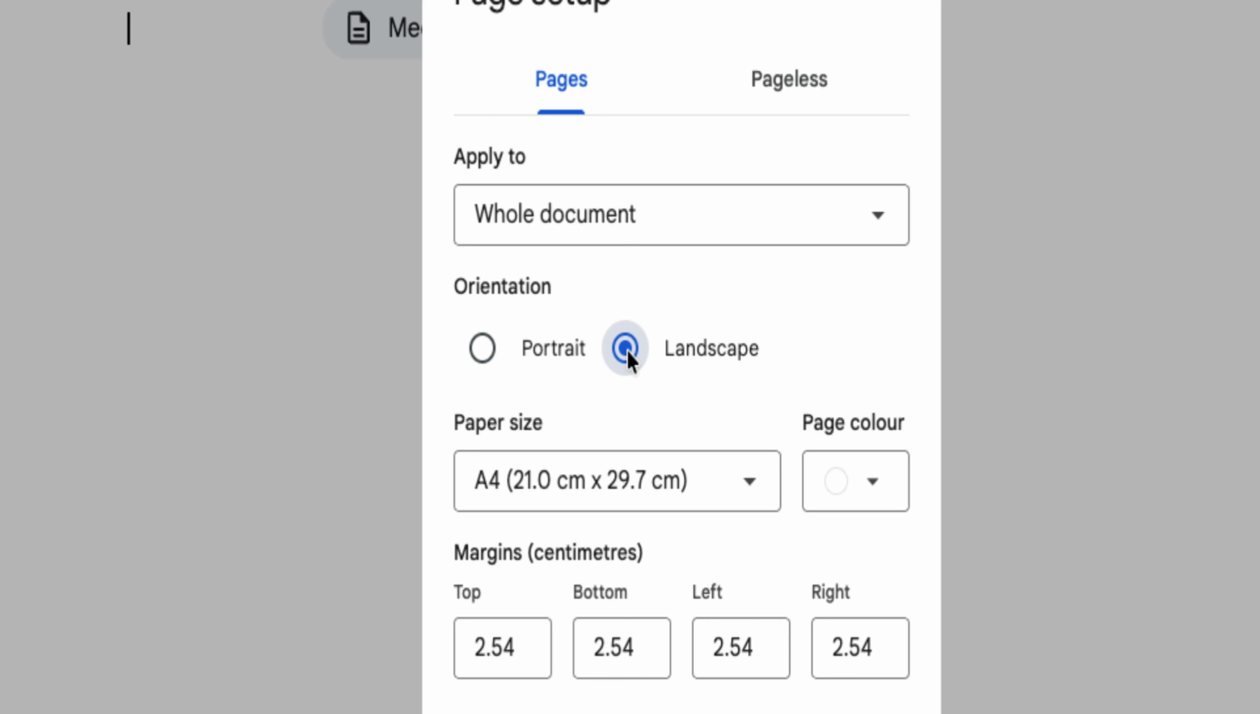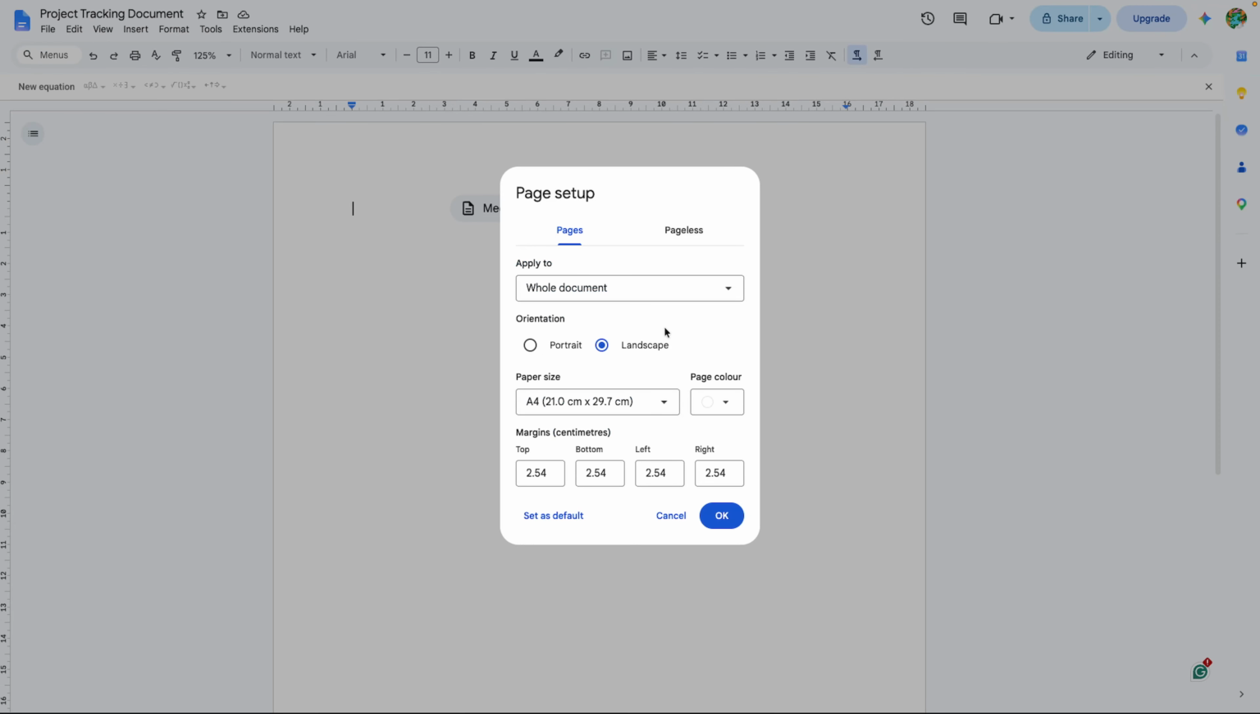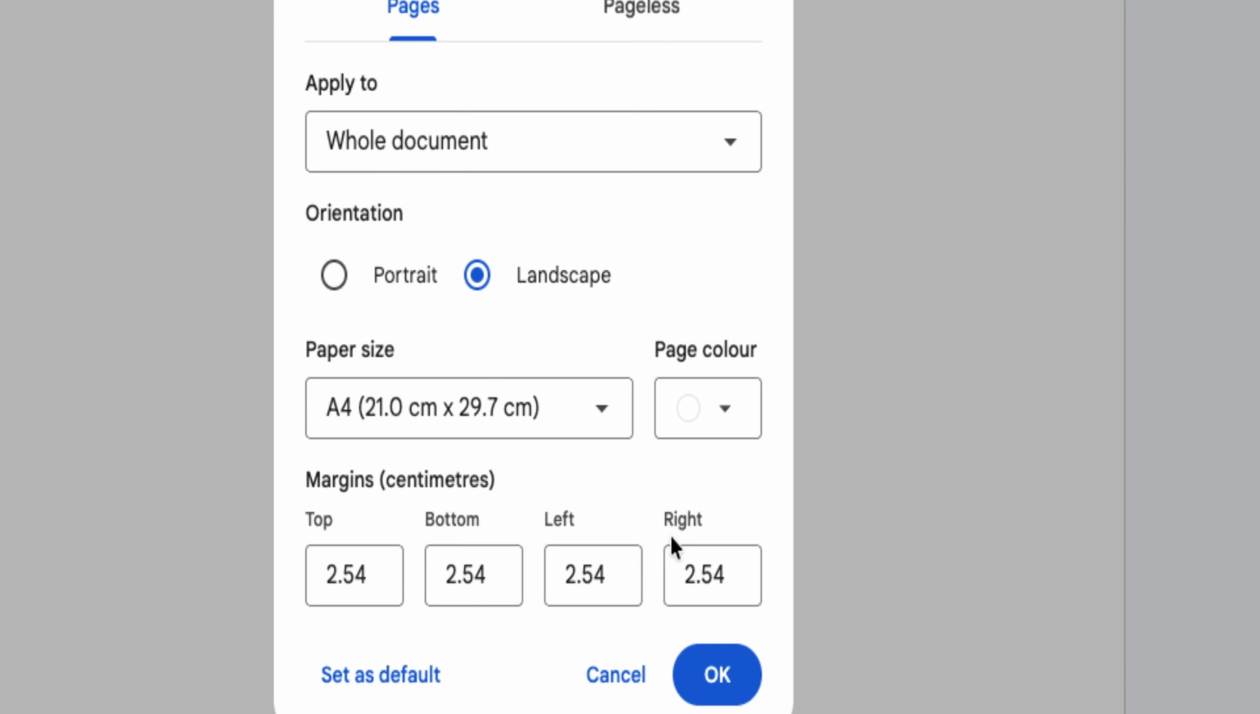By default, many Google Docs are set to portrait mode, which is the standard vertical page layout. Switching to landscape changes the page so it becomes horizontal, giving you more room from left to right. This can make certain types of content much easier to read and arrange neatly.